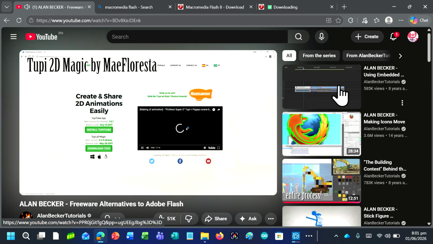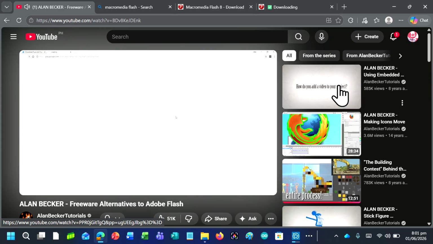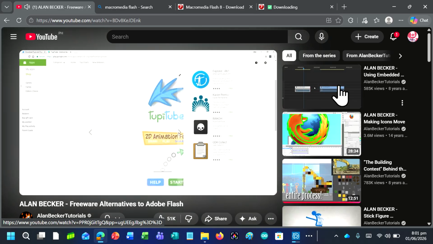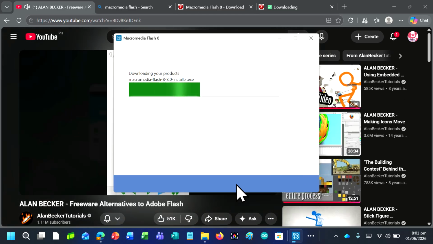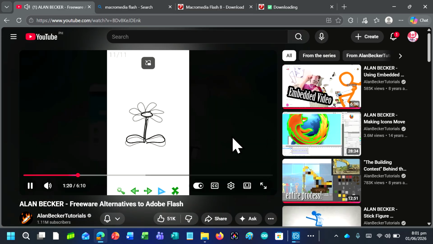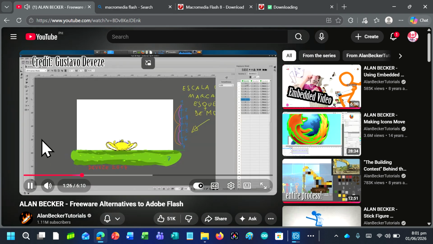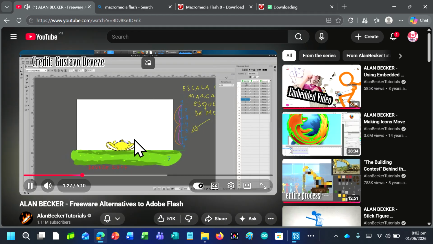Tupi 2D Magic is both an app and a desktop program, and the app has a ridiculous 4.9 stars on the App Store as of now. It's really simple and fairly easy to use and figure out, and it's nice that it gives you a large space to draw instead of crowding the space with buttons. I thought there was no undo button, but it's actually just called the eraser. The desktop program is more advanced, like Flash, but instead of using a timeline, it uses what's called an exposure sheet, which is another way that animators organize and plan their frames.